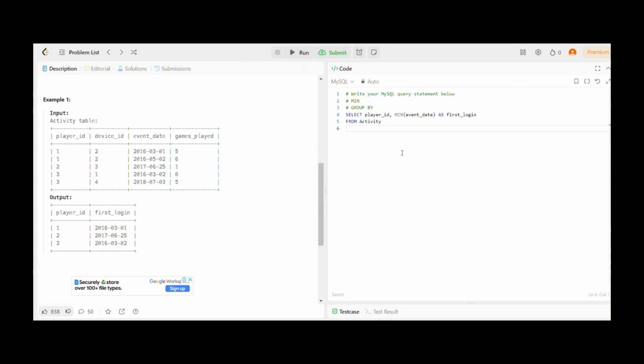Now we are going to group by a particular column. What we are going to group by is the player ID. So we are going to group by this player ID, and then according to that we are going to apply the minimum function on each of these dates for each of the player IDs.